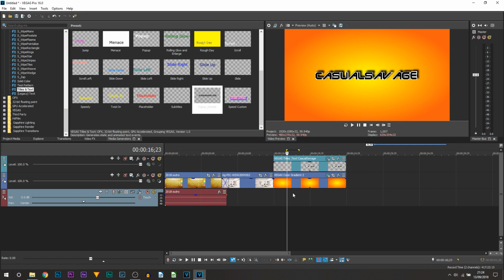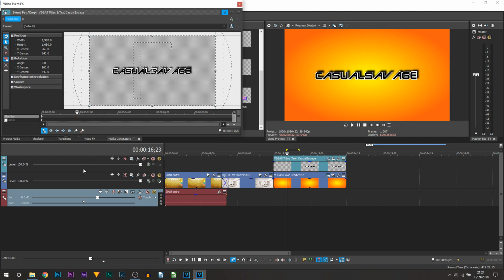So there's a couple more things I'm going to be showing you, and that is the pan and crop tool and the motion tracking tool. First of all, I will be starting with the pan and crop tool, and I'm going to be using this on the text. So again, we have the sync cursor tool, which I did mention earlier, so hopefully by now you know what that is and how it works.